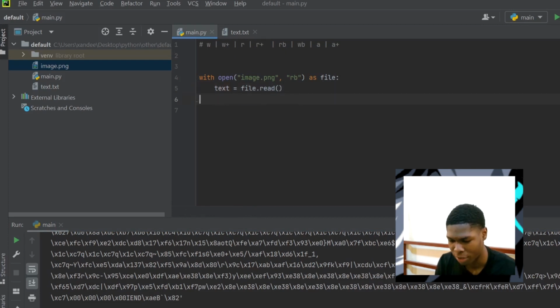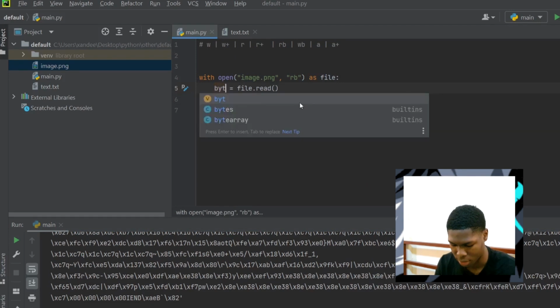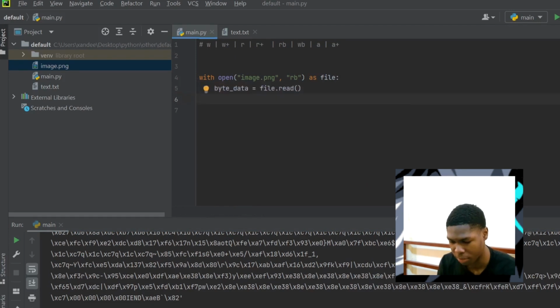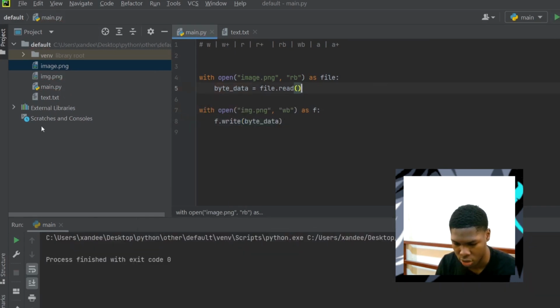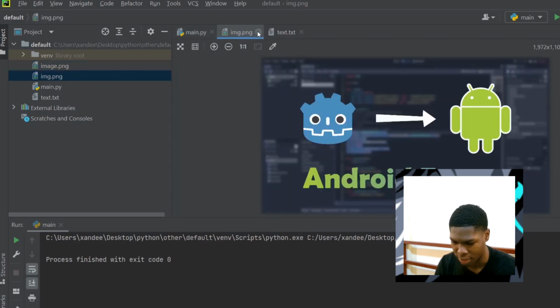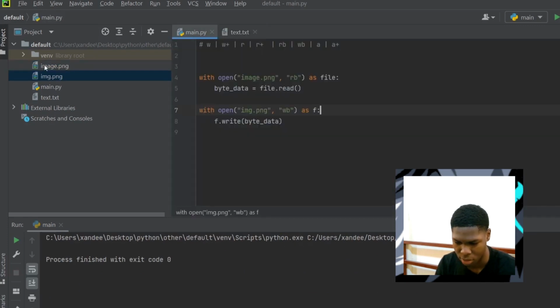So I'm going to get rid of all this and I'll just say byte data. And now over here, since we're reading from here, I want to store it somewhere else. So I can use the WB mode. I can do with open, and here I'm just going to say img.png, and the mode we want to use is WB, which means write bytes. Then we can do as f, and here we can do f.write, and we can just write in byte data. Hopefully if I run this, you should see image.png here, and img.png is the same thing as image.png.